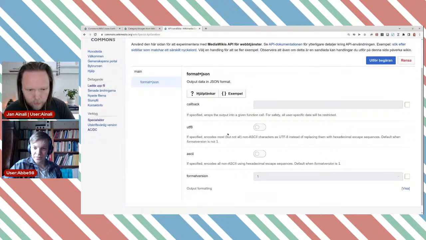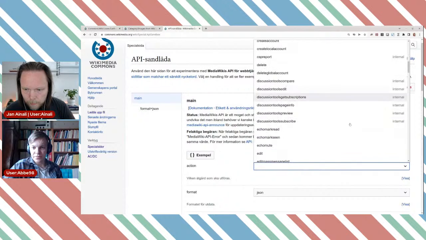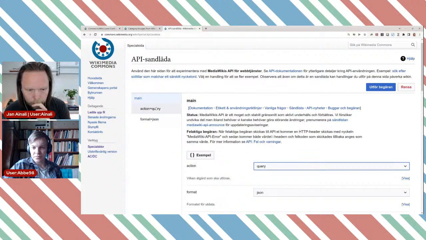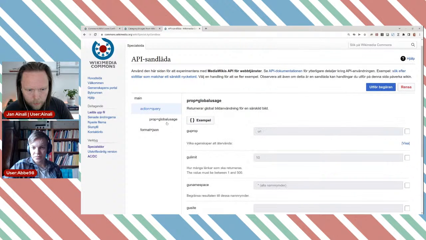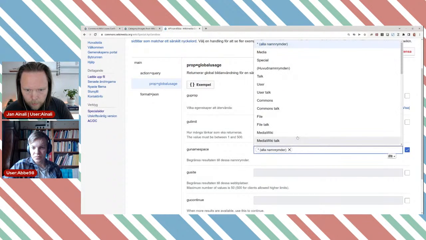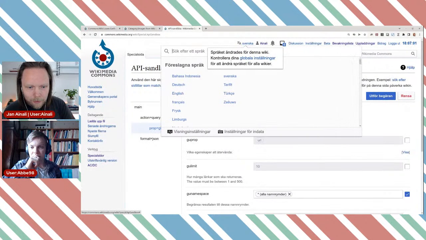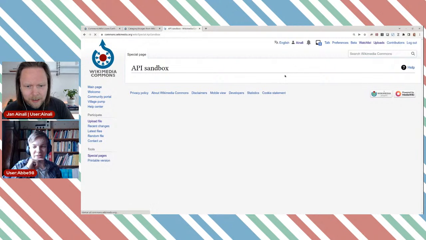I lost everything. So let me quickly go for query here. Query global usage. In Swedish it says main namespace, but it said clearly gallery in the other. That's very confusing. All right. That's really odd. Well, let me switch back to English here, and we'll know what gallery is. I don't know why it's like that. Odd.